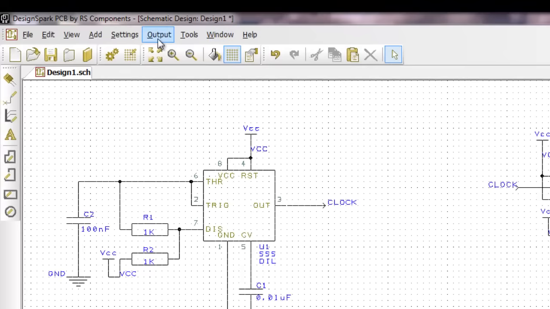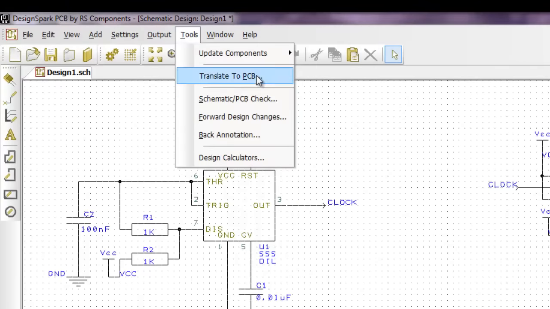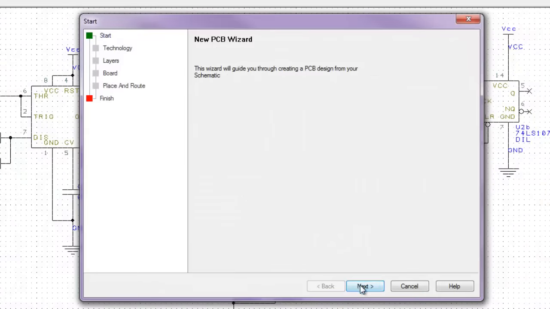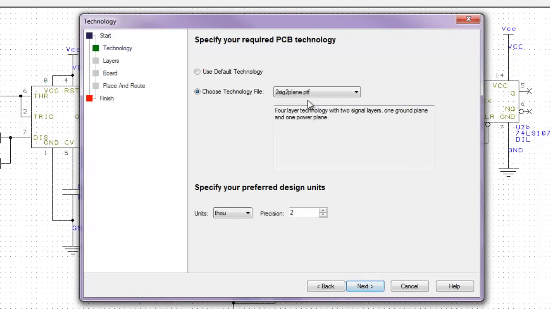Now, moving forward, this is what I would do. I will click on Tools and do a Translate to PCB. Do a Next. Now, we usually use a default or a single-sided technology file, but today we are going to use a 2-signal, 2-plane technology file. You can switch your dimension to mils, and we can change that later.